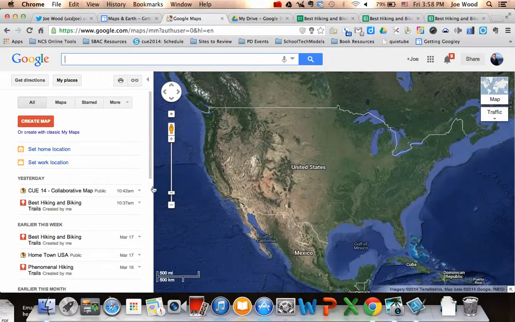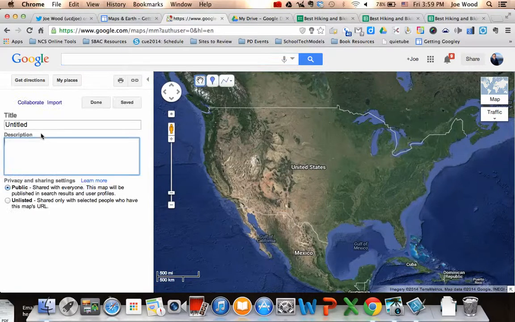Here we go. And on the left, I have two different options. I can click this big red button that says Create a Map, and that takes me to a tool called Maps Engine Lite. It's actually going to be the second tool I'm going to mention to you. But the first tool is right here just below where it says Create with Classic My Maps. So if I click on that particular link, it allows me to make my own maps.